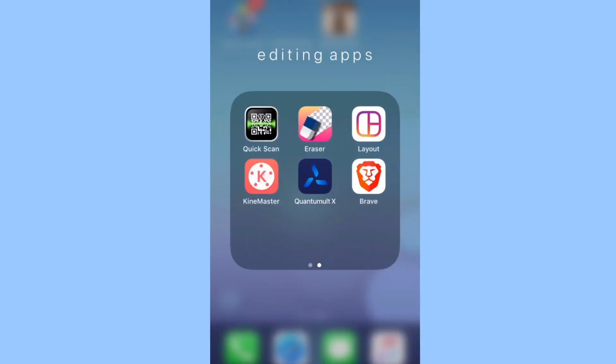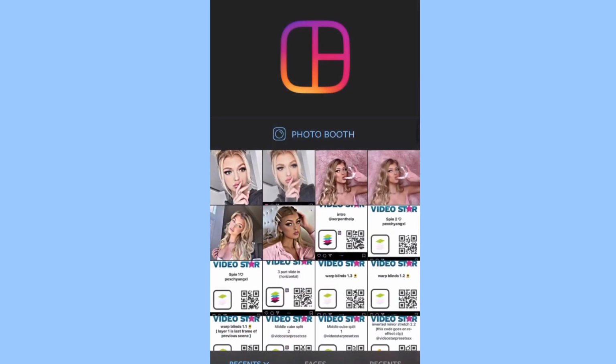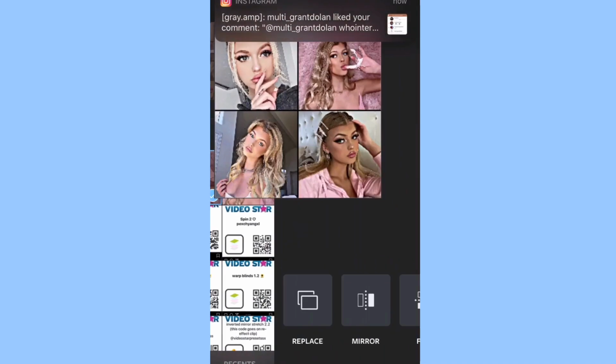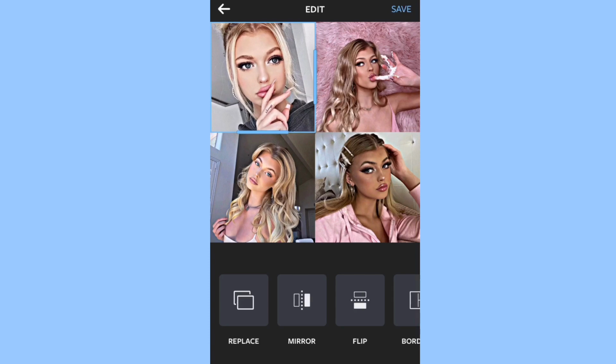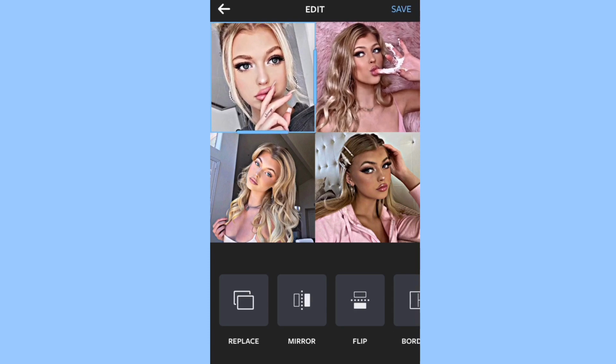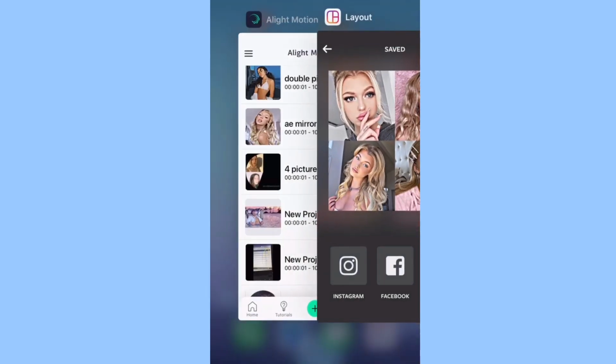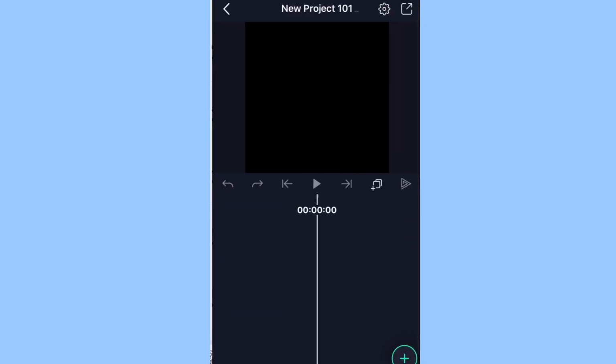This next transition, you're going to have to download the app Layout. When you have it, open Layout, and add the 4 photos of your choice. Make them in a collage like this. You can adjust them however you'd like. Then save it, and go on to Alight Motion and make a new project.